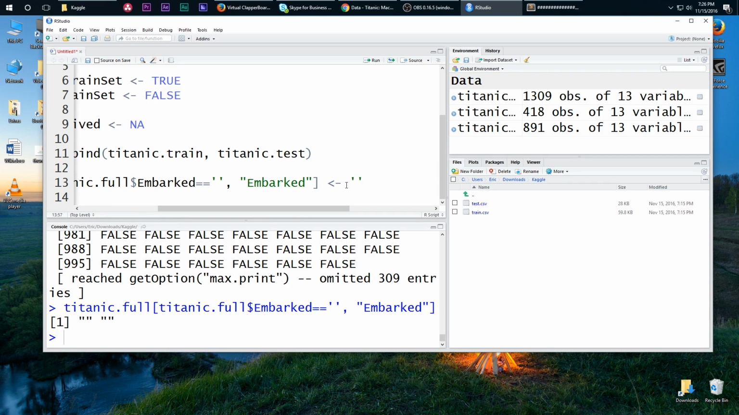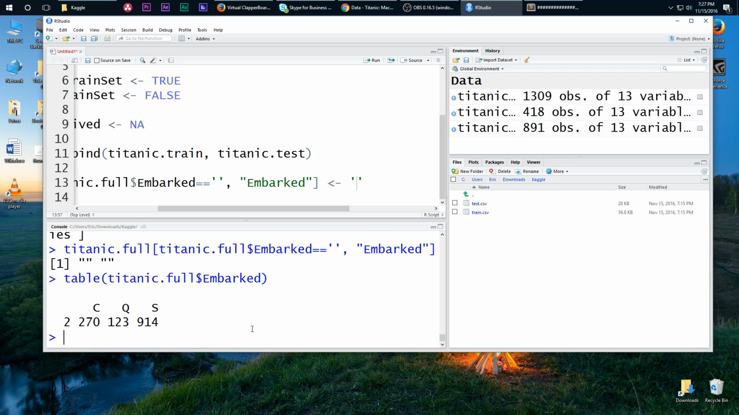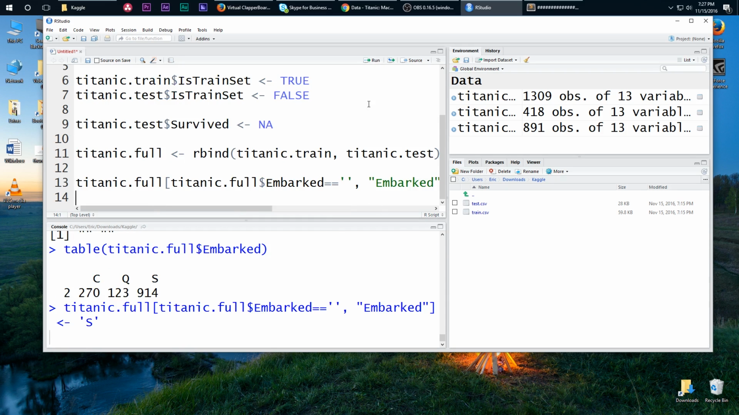So it just so happens that if I do table of Titanic.full of embarked, if I do a table of that again, let's figure out what the mode is and just replace it with the mode. That's the quick and easy way of doing it. So in this case, it's S. I'm going to replace it with S.